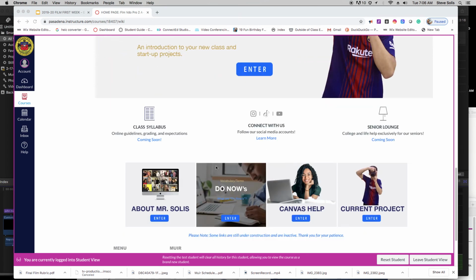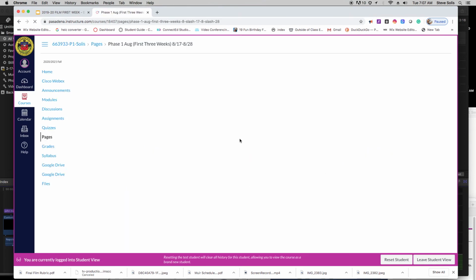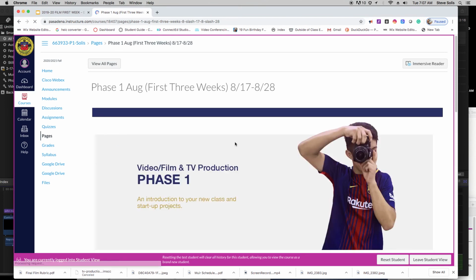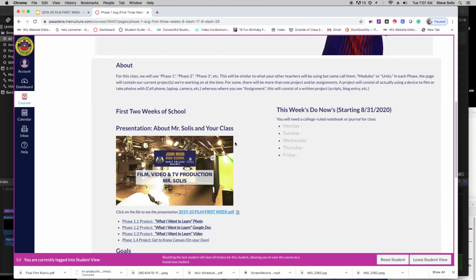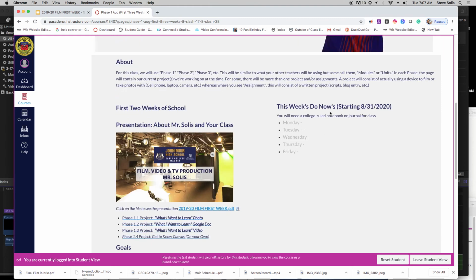Maybe I'll add a button. Submit assignments here. Yeah, why don't I do that? I'll do a submit assignments here, but I'll click current project. And then in current project, it'll take you to our current project, which these two are the same, this one and this one here. Okay, they're both the same. So we'll get to there because that's where your first assignment is. That's the first 3 weeks we'll be in. There's a presentation, and then we're going to have our do nows, which is next week.